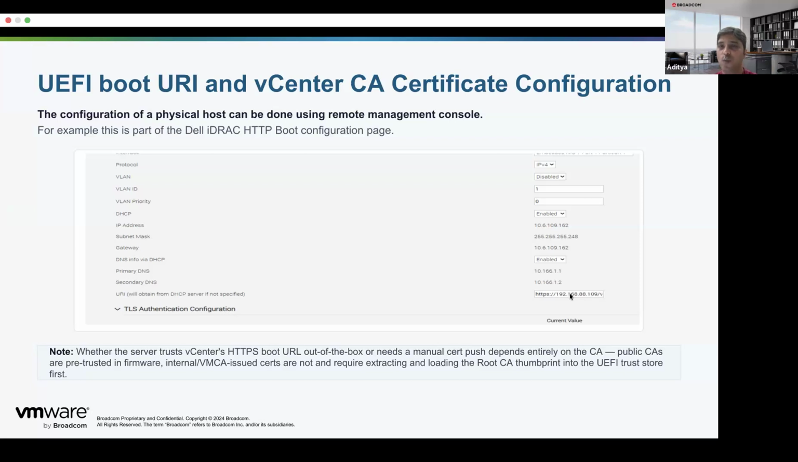This is one way of doing it. If you want to assign static IPs and specify the URI, you can do it in the UEFI settings. But let's say you do not want to use static IPs, you can use DHCP to allocate your IPs, and also provide a DHCP boot option with this URL pointed out.